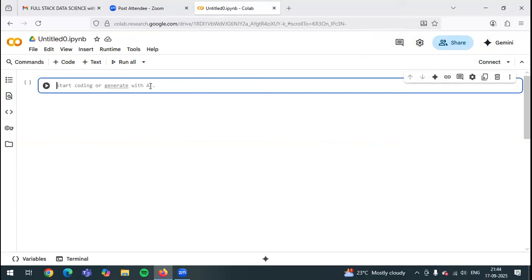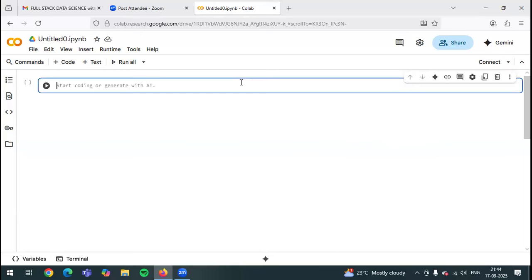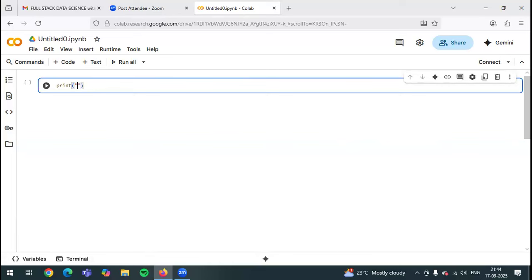There's an option called connect. Do I have to click on connect to a hosted runtime or change runtime type? No, it will connect automatically. Just start typing something. Print hello, in double quotes. In Python we use the print statement for printing something. Then you can execute it by clicking the play button, and it will display the output here itself.